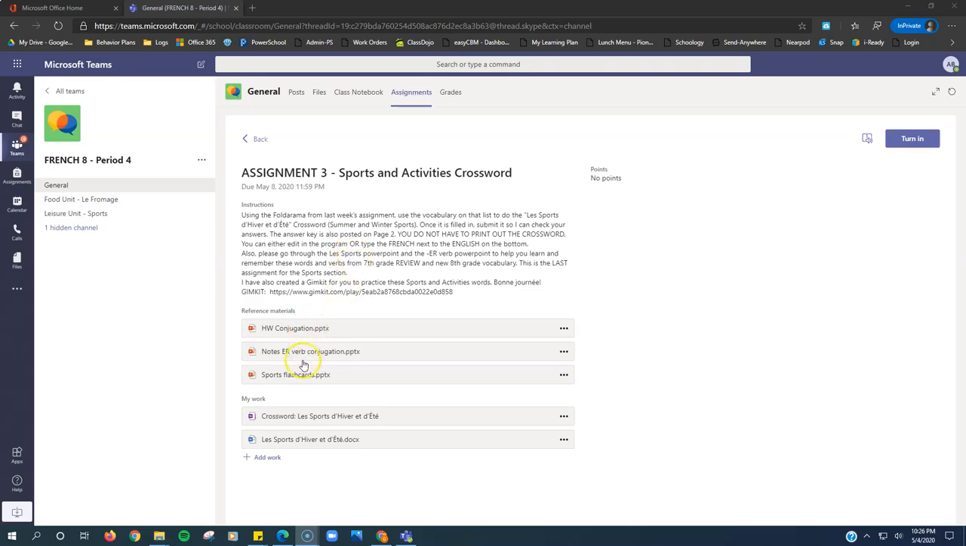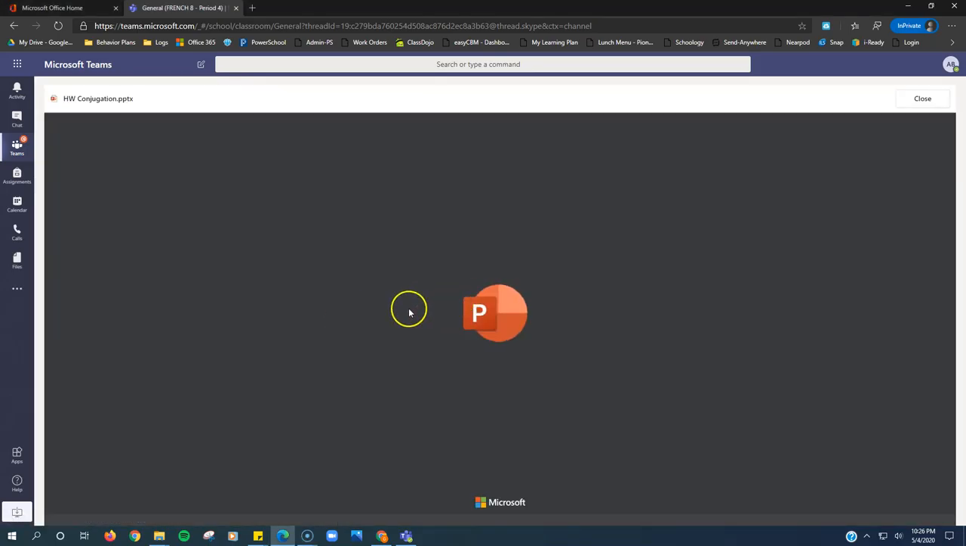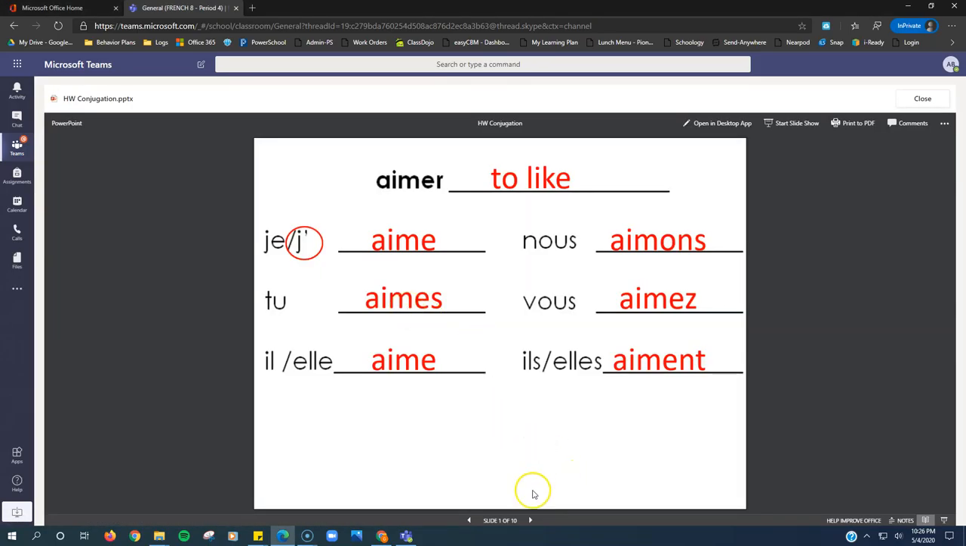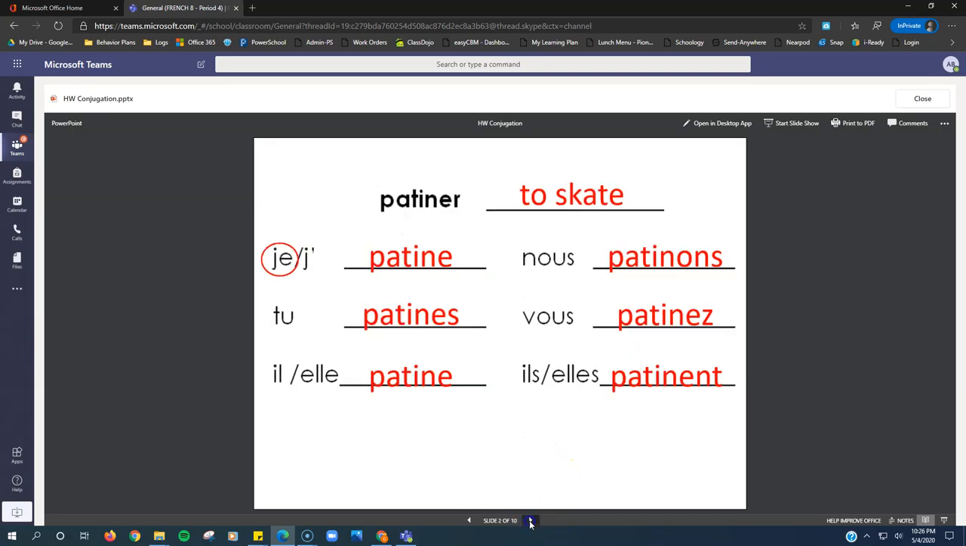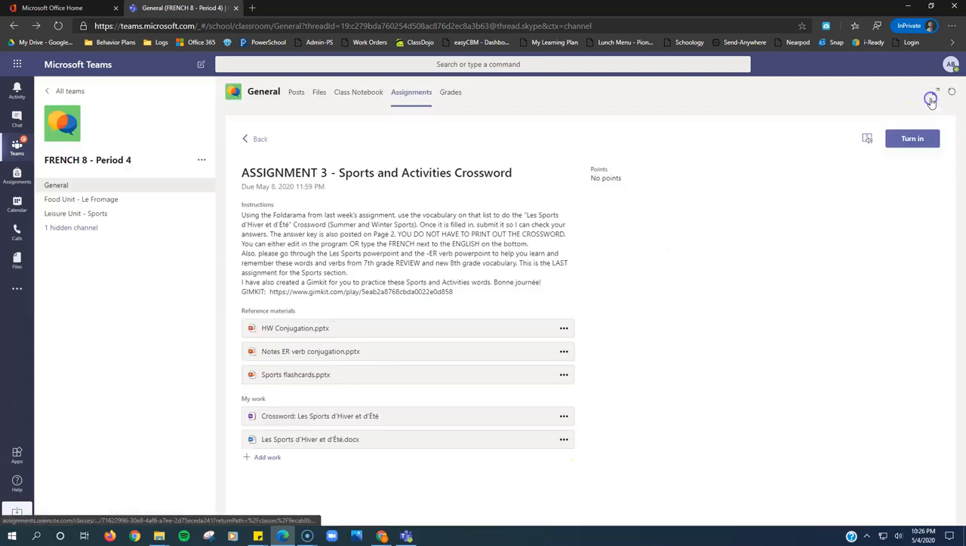But she also wants you to go through these PowerPoints right here. So these three PowerPoints, you just click on them, they open up, and you can go through the slides and see what she wants to teach you there.